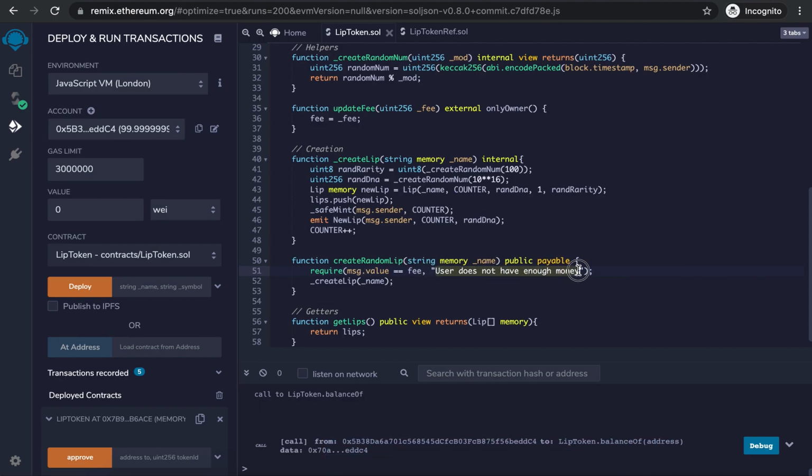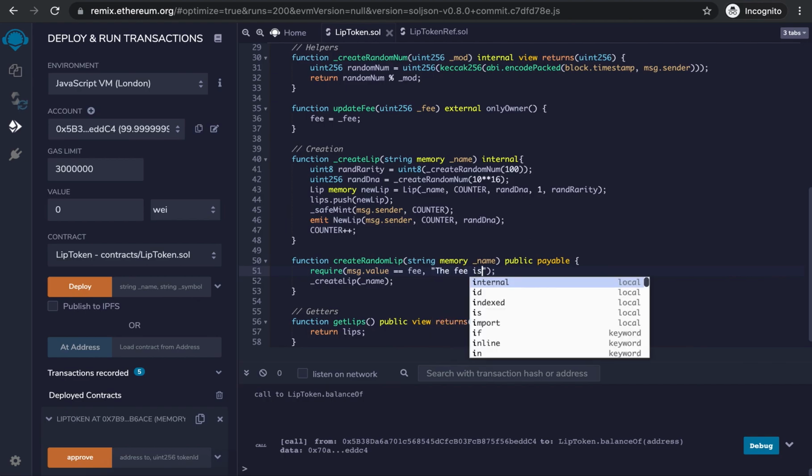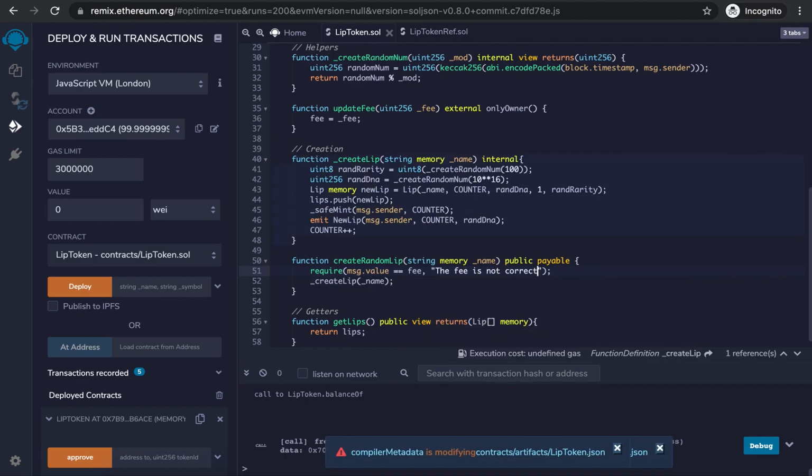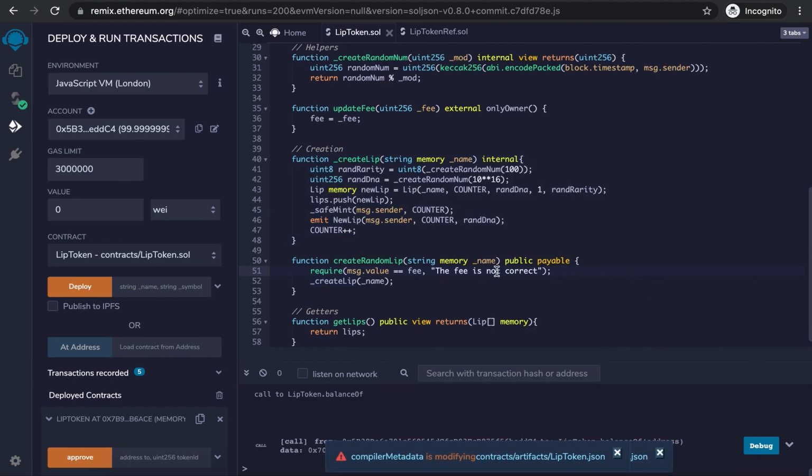But that doesn't make sense. So let's just say the fee is not correct. This is basically for us to actually debug. The user doesn't necessarily see this on their side, but we can use it at a later stage to just verify what went wrong.